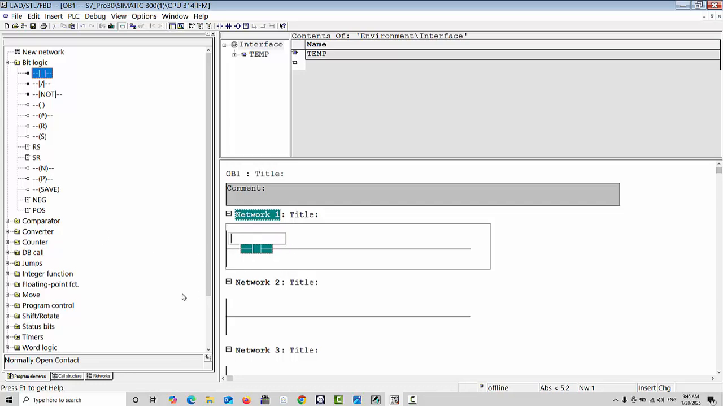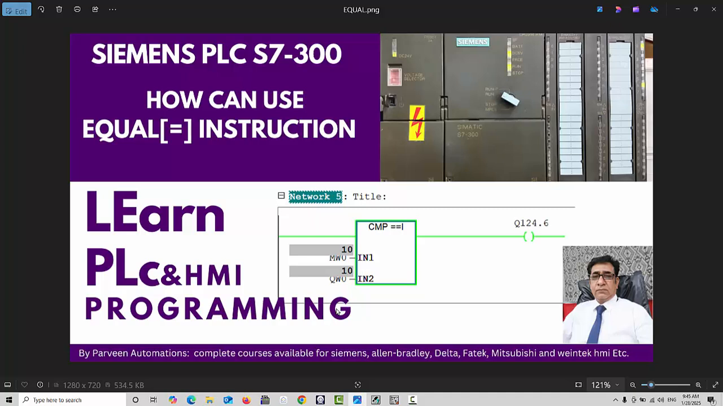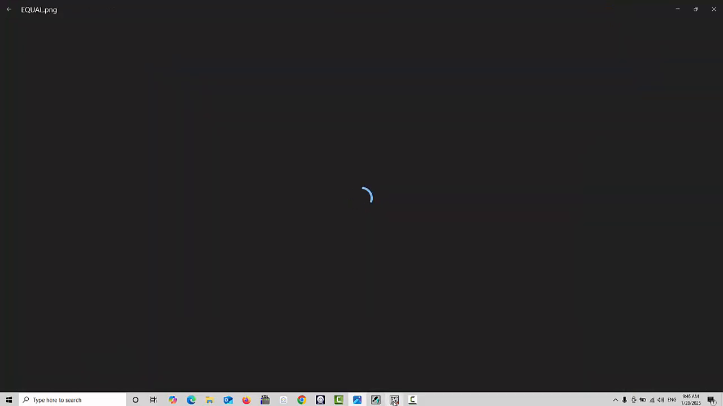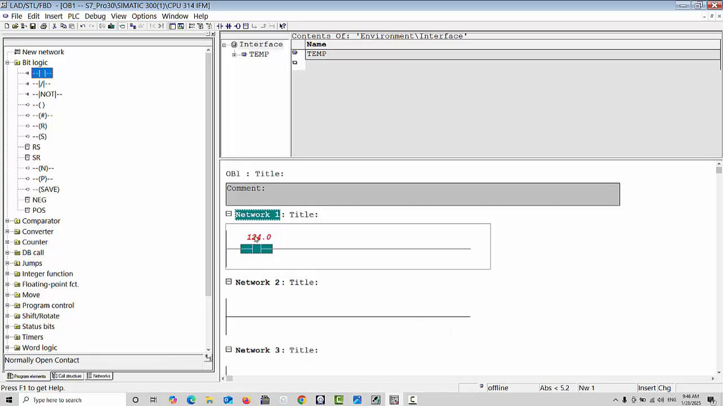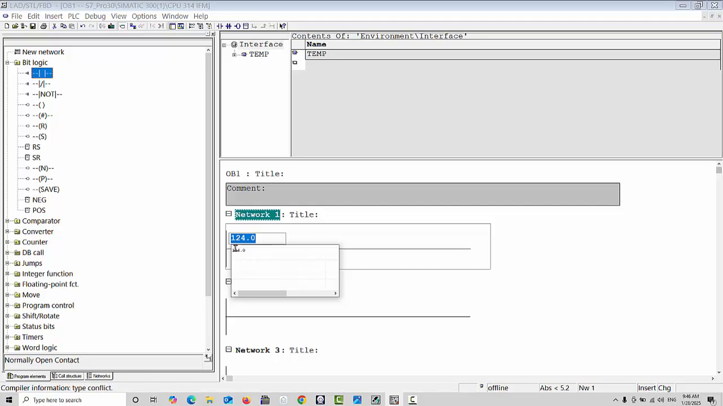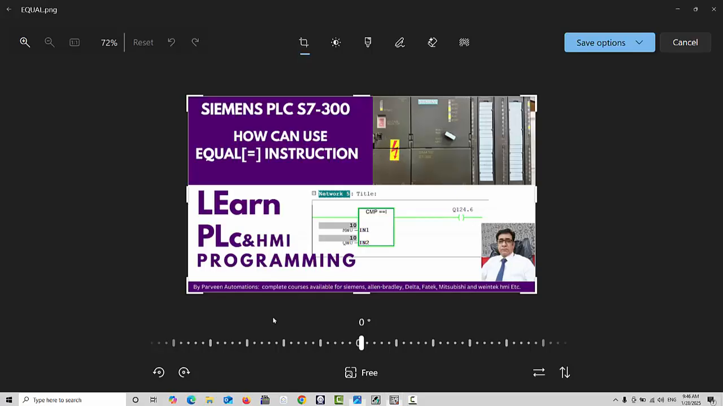I will take the first input address of my PLC, 124.0. This is my first input address. I have to place the first I.